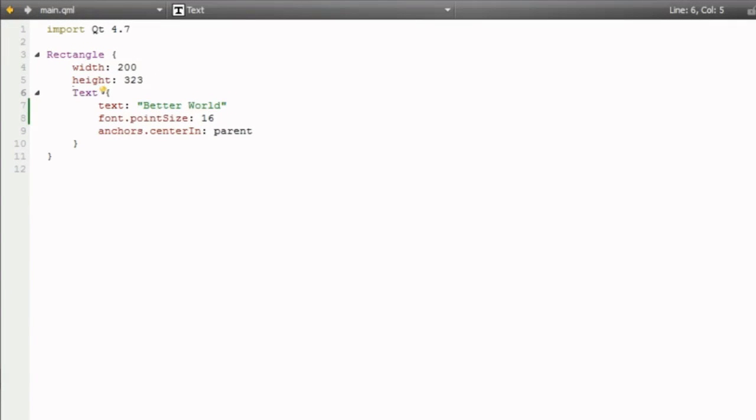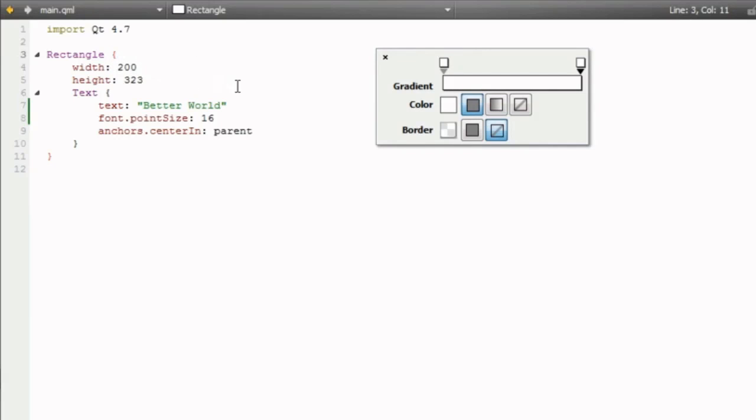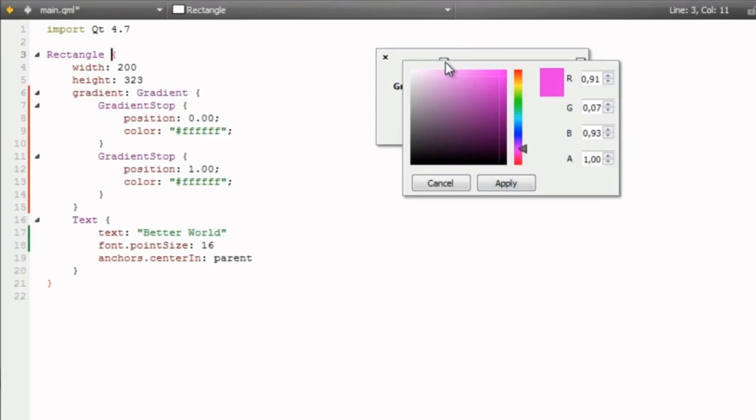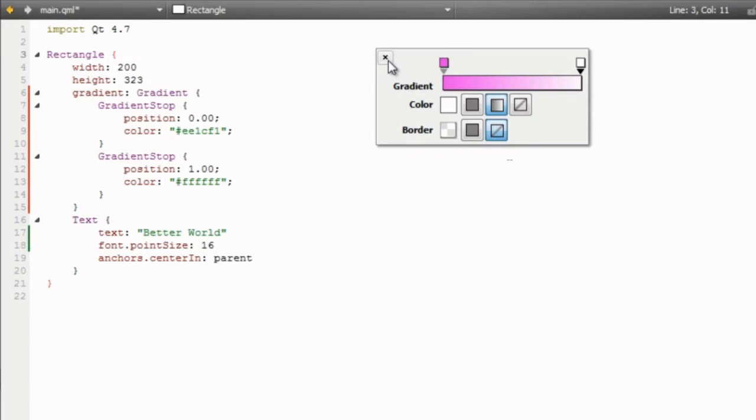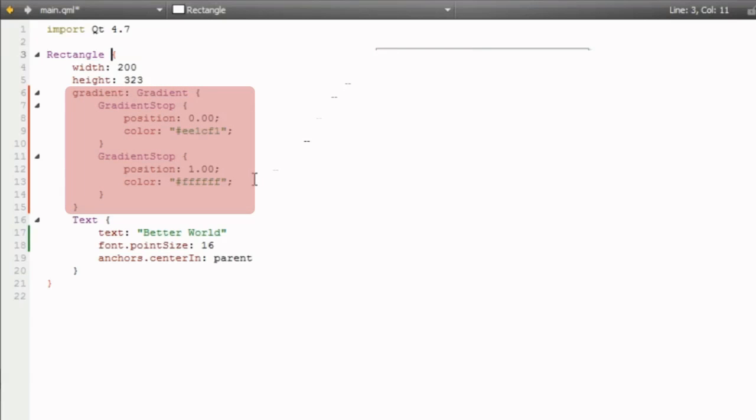I want to change the background of my rectangle. So I'll move the cursor to the end of the rectangle object, and I'll get a small icon indicating that I am able to use the Qt Quick toolbar. The Qt Quick toolbar shows me available context-sensitive tools inside the editor. So, for example, in this case, I can set the background color of my rectangle just by selecting the desired color from the palette. The editor automatically added the code for the modified rectangle parameters.